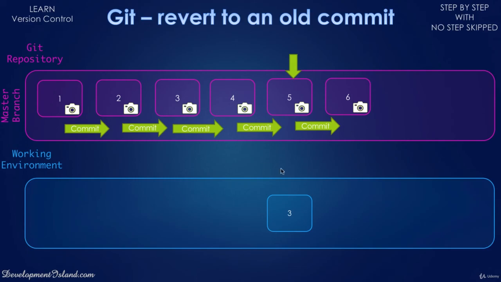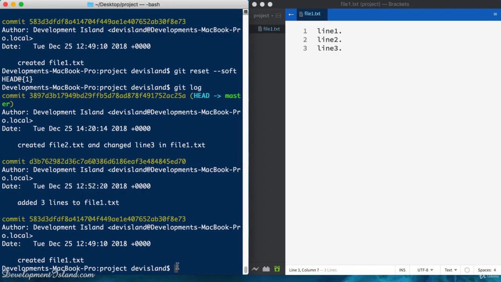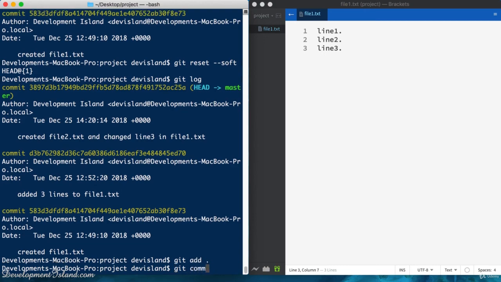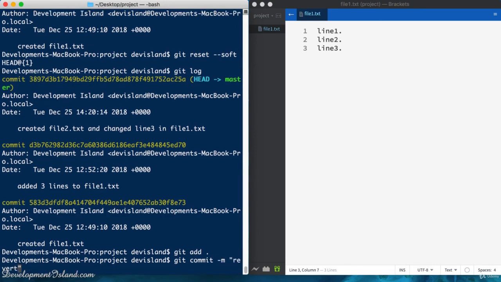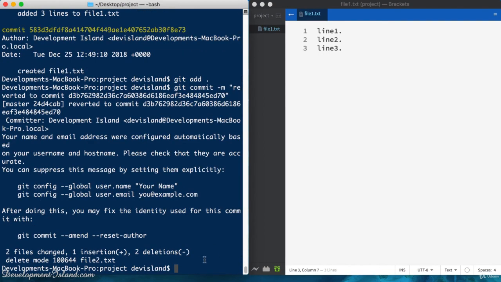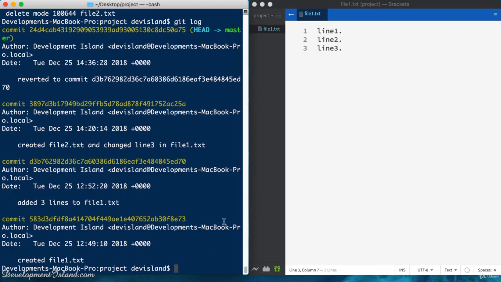So let's go ahead and do this. So git add to stage all files, and git commit with a message: reverted to commit using this hash. Now if we check git log, we can see 4 commits, and the last commit is the one when we reverted to that commit.